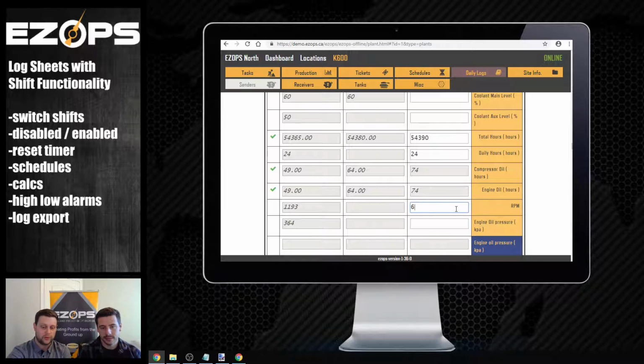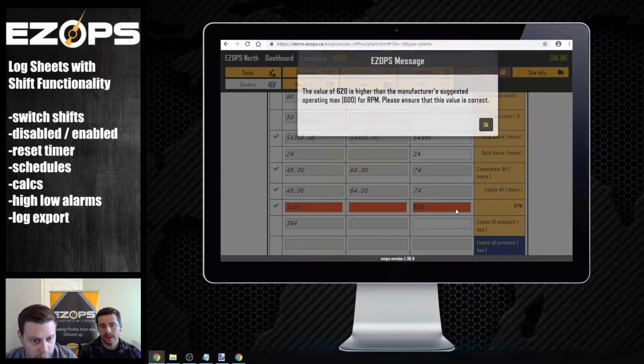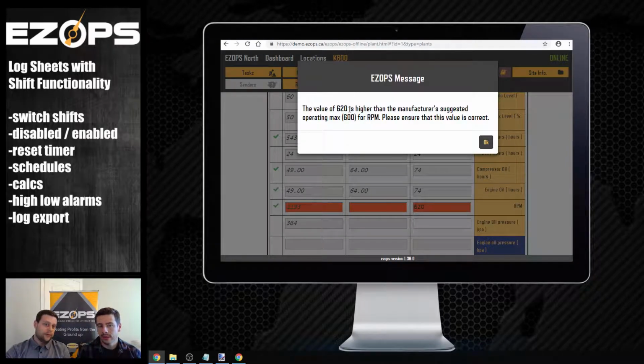So what I'm going to do is enter 1 at 620 just to see what we're warned with. I get a nice message here saying, hey, 620 is higher than the acceptable number of 600 for the RPM. So if I acknowledge this and leave it, it is possible that it could be running out of spec. Yeah, there's a lot of reasons why that could happen.